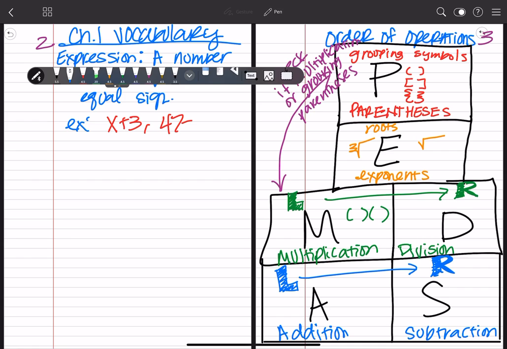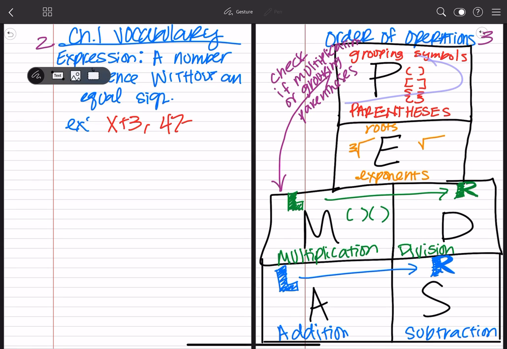All right, so no matter what, you're going to do parentheses first as long as it's a grouping symbol. And then you're going to do any exponents or roots. And then you're going to do multiplication and division right here, but just in order from left to right. Same thing, then you're going to do addition or subtraction or both, but you're going to do it from left to right. So just remember that order.